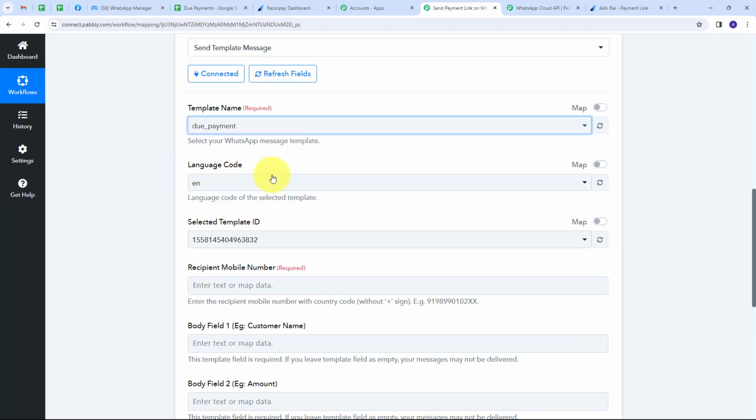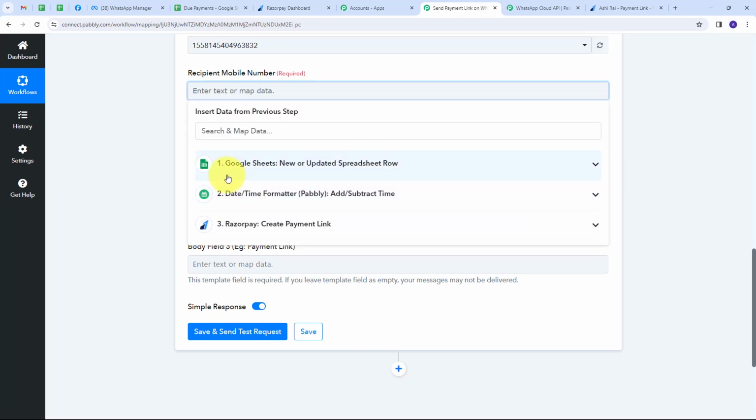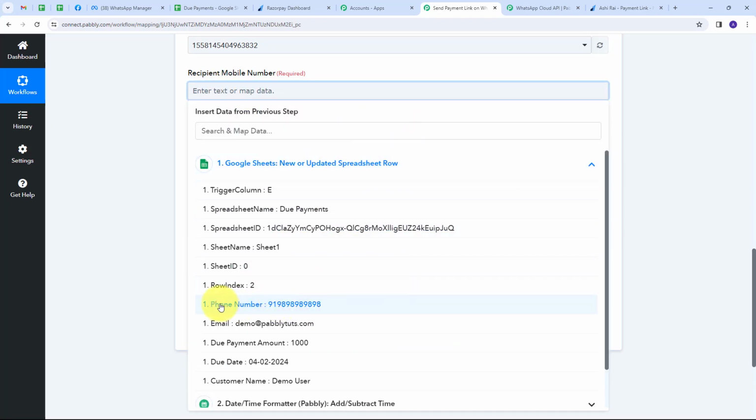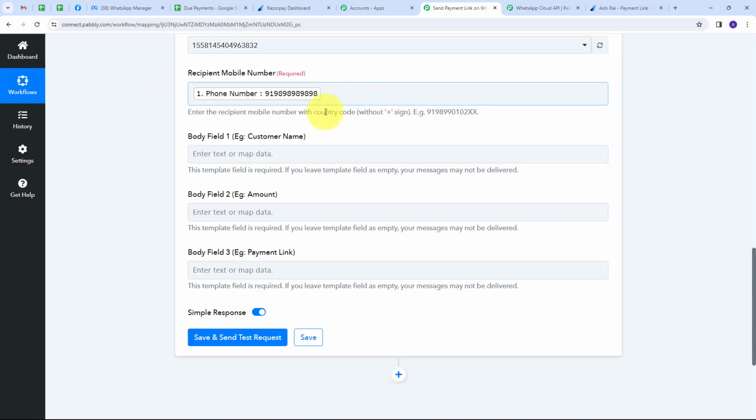Now my language code and template ID is already selected. Now what I need to do is give a recipient mobile number. So here I'm going to give the phone number or the contact number of my customer that I have received from Google Sheet. So I'm going to map that. I have to click here, I will open the response of Google Sheets, and this is the phone number of my customer. This is also the WhatsApp number of my customer. So I have mapped that.